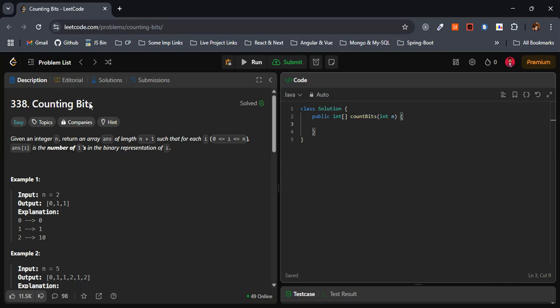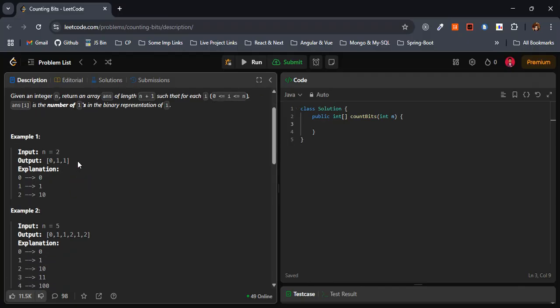Hello everyone, today let's solve problem number 338, Counting Bits. What the question states is, we have been given an integer n. We have to return an array ans of length n plus 1, where ans of i is the number of ones in the binary representation of i.